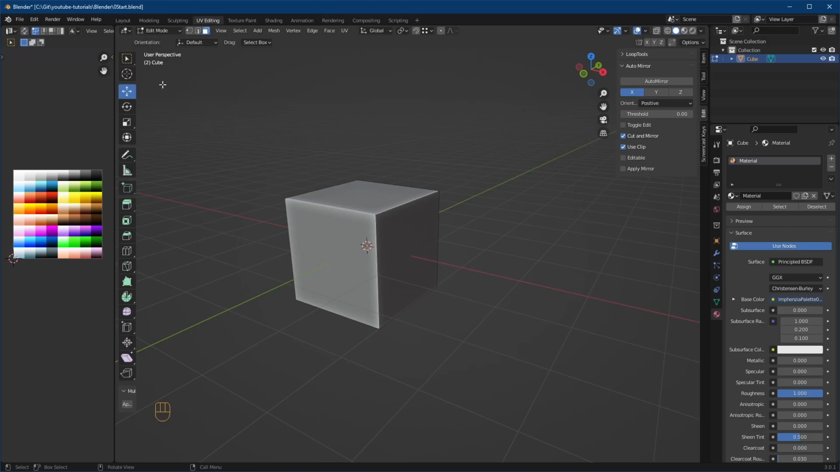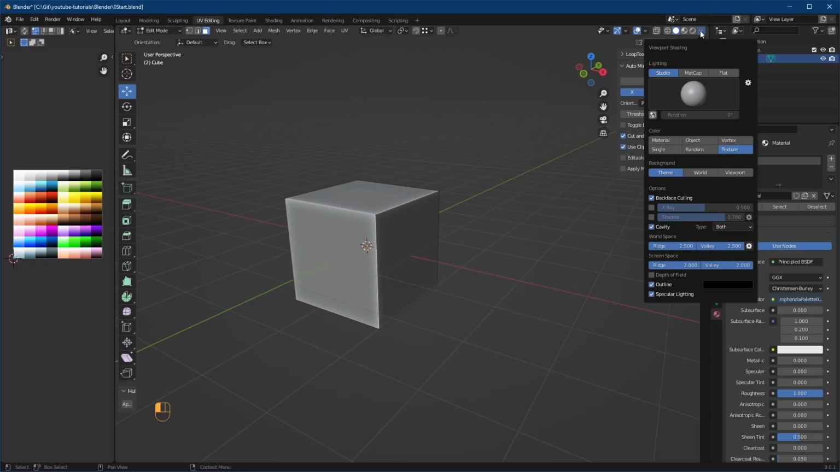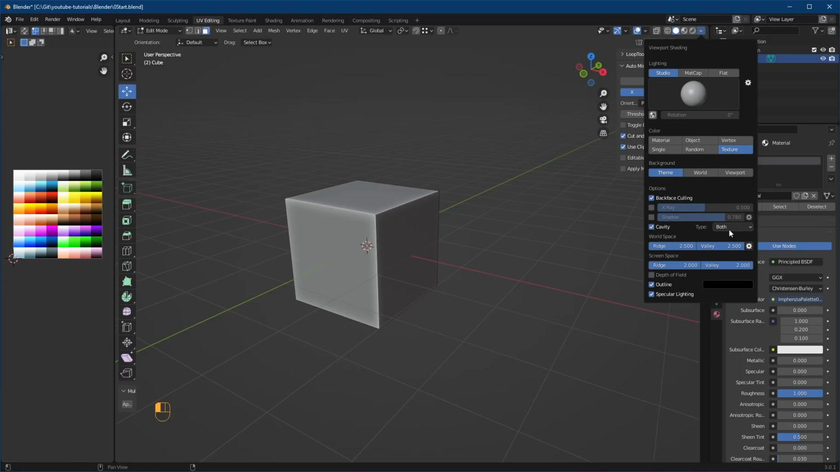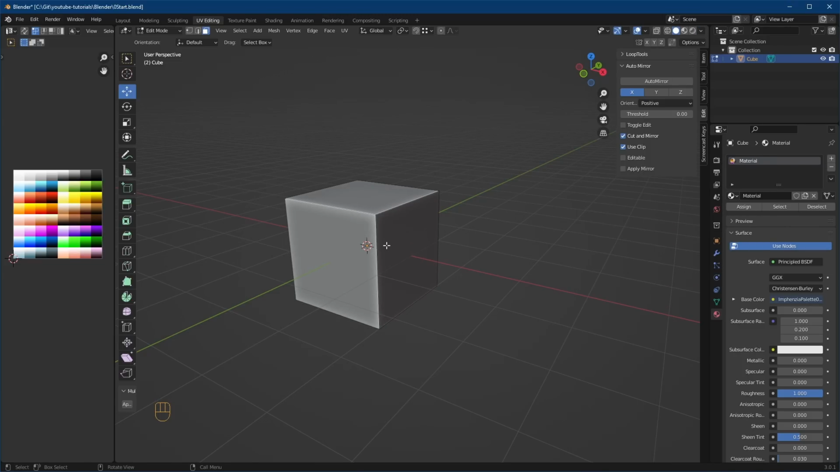And then I usually work in the UV editing tab. And if you go in the drop down here, you can see that I've changed it to texture. And I've also enabled this cavity look, which I get a lot of questions about. And I've set it to both types here and pull these sliders up to the top. I usually like to model this because it makes it easier to see.